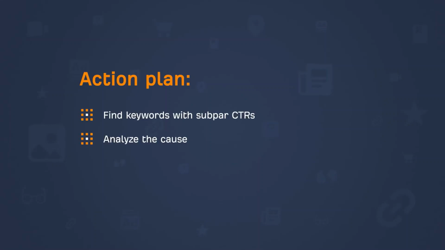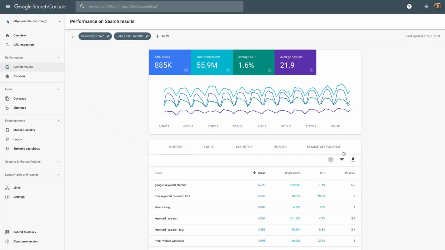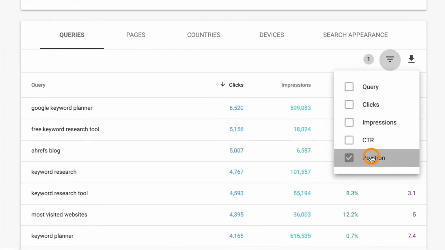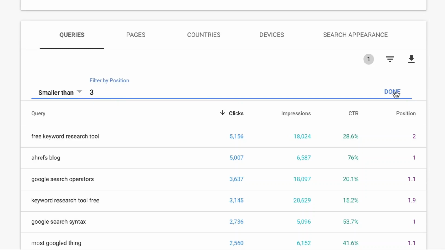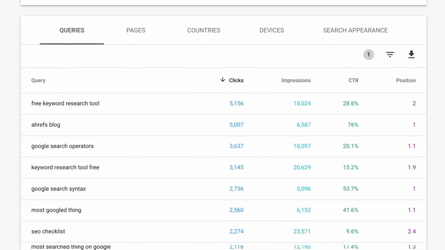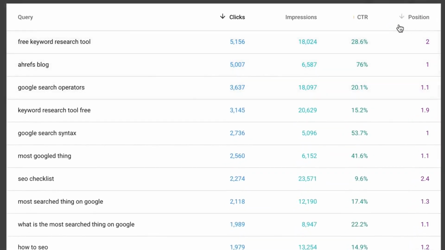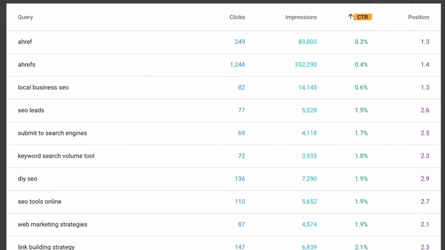So what we need to do is find out which keywords have subpar CTRs, analyze the cause, and see if there's a way to get more clicks and traffic to our pages. So while we're still in the search results report, let's change the position filter to show pages that have a ranking position of less than 3, meaning better than a top 3 ranking. Next, I'll sort the table by CTR from lowest to highest.